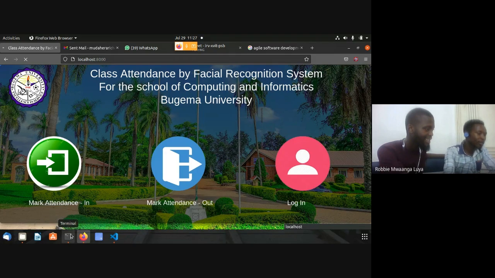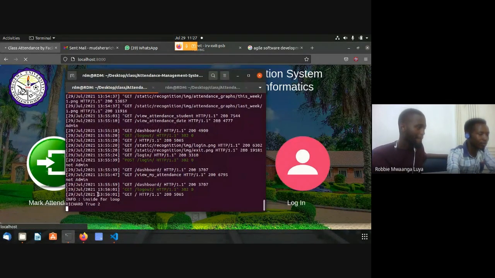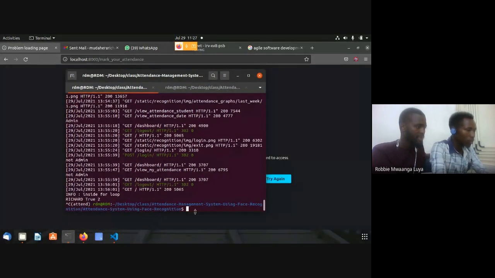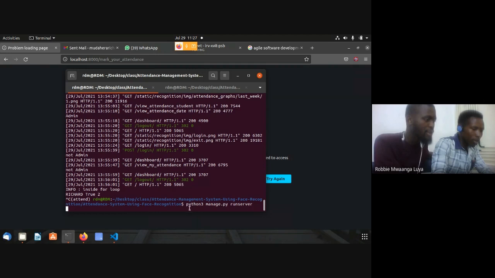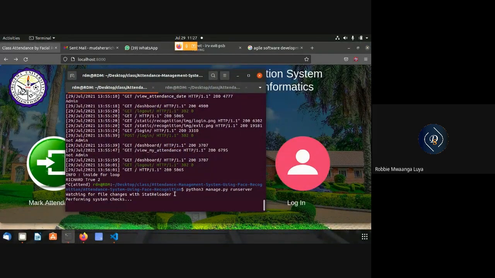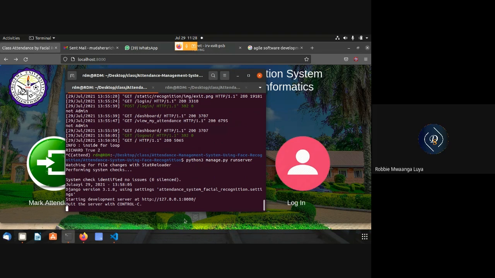We are on localhost, so it's taking a bit of time. We're just trying to restart. We are working on localhost, that's why it's taking a while, because it needs time to open up the camera automatically, as it did when we were registering a student. Okay, it's running now.